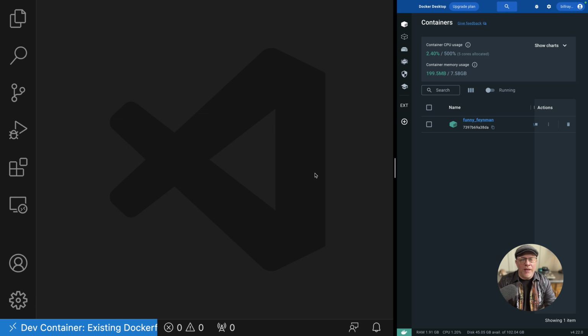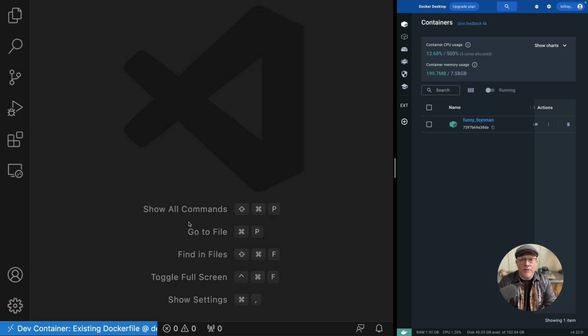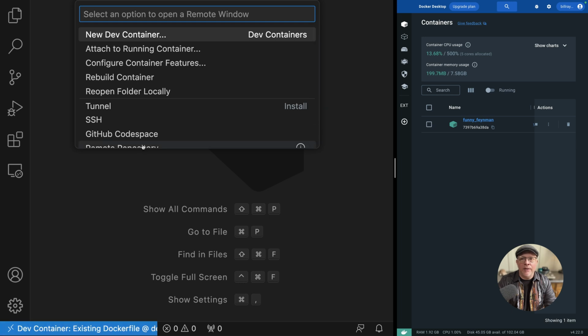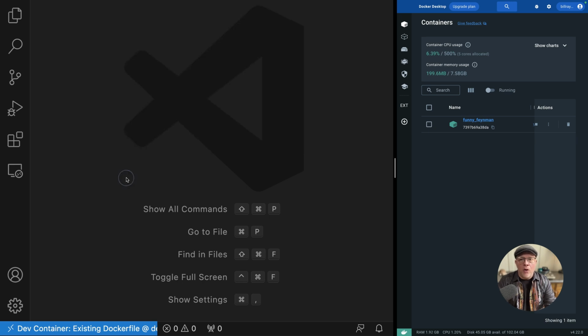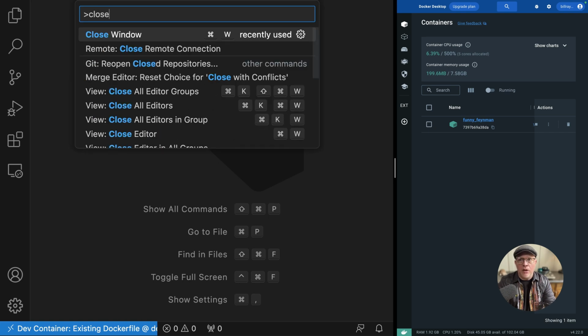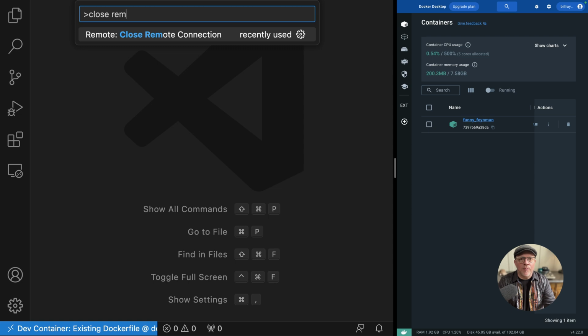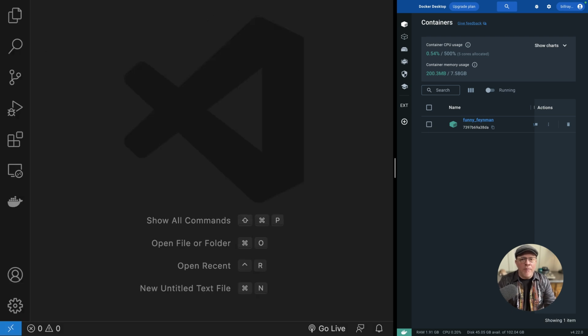And now what I want to do is close the remote connection, because right now in Docker, we actually have a running container, which means that's taking up memory on our computer. So when I don't need it, I'm going to close it. There's a number of ways that I can go about doing that. First of all, let me zoom out a little bit here. So I'm back to, there we go. I can either select this little blue area down here and locate the close remote connection option, or I can do my Command Shift P or Control Shift P and say close remote connection. And when I do that, I'm freeing up memory on my computer.